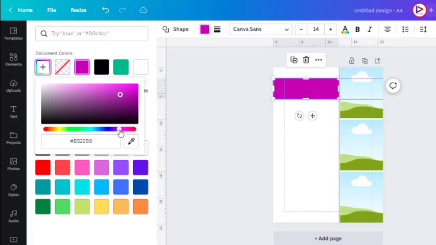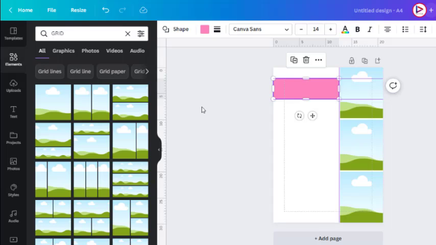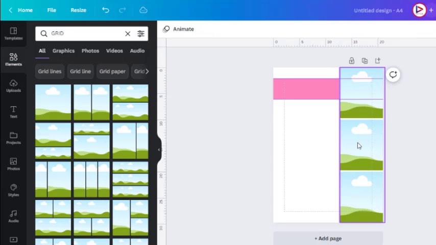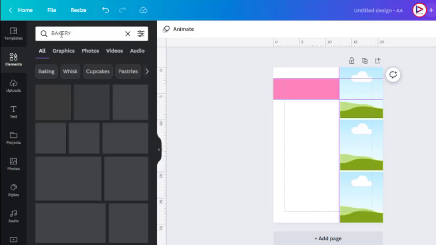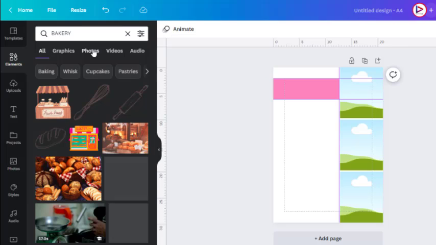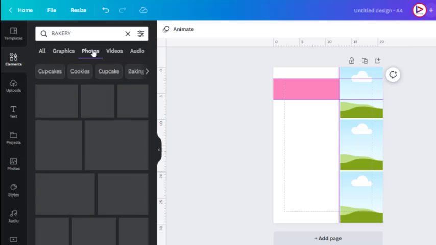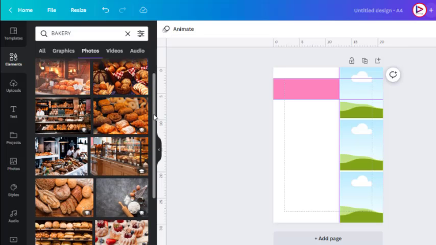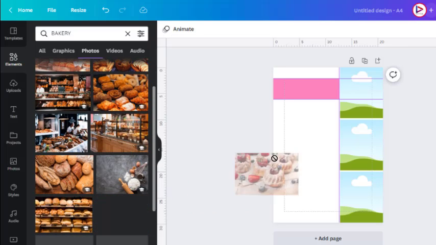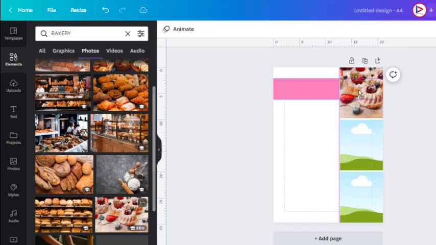So let's say something like this. I'm okay with this. So I want to bring images into this. Since it's a cake bakery, I'll search for photos. I'll go to photos, so I can make use of any of these. So let's say this, I'll just bring this in. I'll drop it into that grid that way.